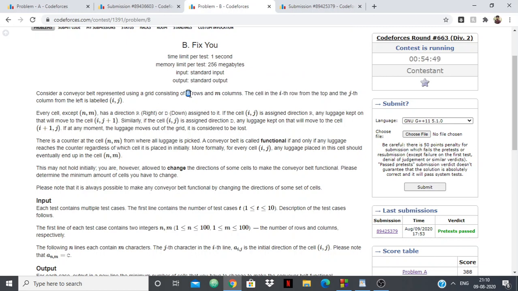Okay, we have a grid of n rows and m columns, and the cell in the ith row from the top and the jth column from the left is (i, j). So it's like from 0 to n going down and 0 to m towards the right. Now there is a counter at the cell (n, m) where all luggage is picked.